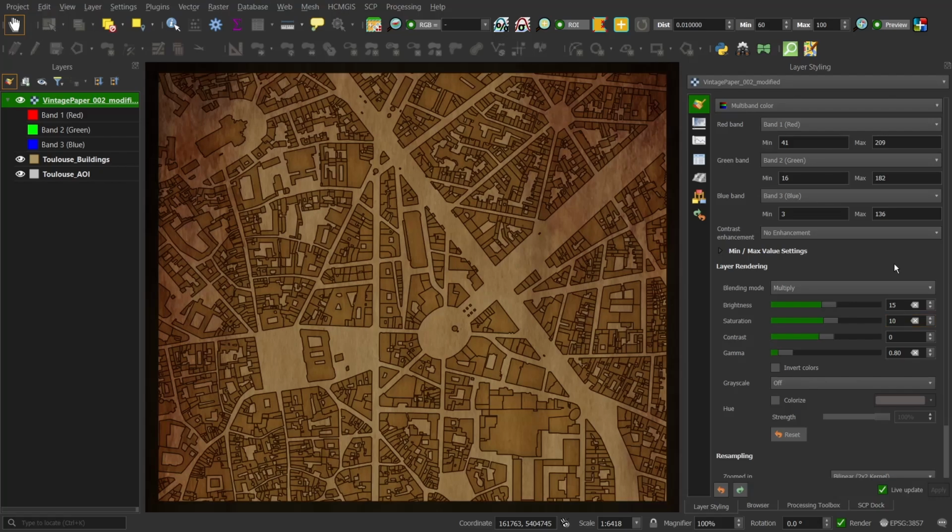I would also suggest you to do some post-editing of the map, like color adjustment or adding some filter to make it look more vintage.